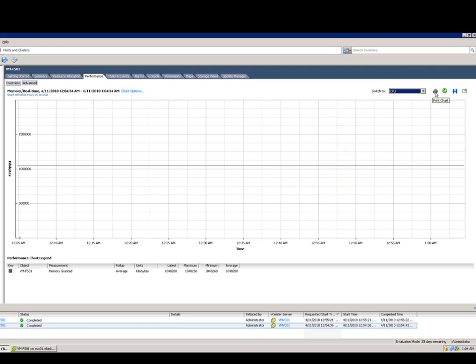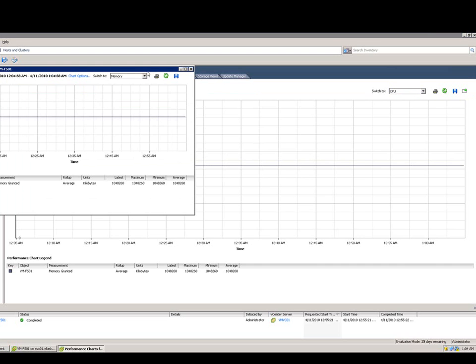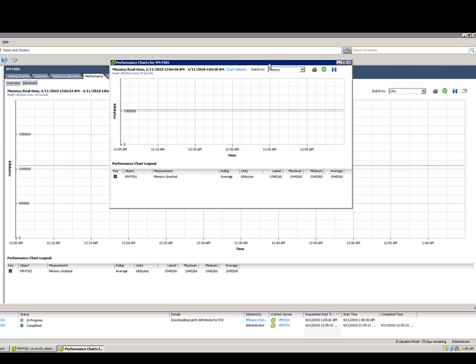You can always print this particular chart if you wanted to. Refresh the data again. You can save it. If you wanted to save a JPEG image of this chart, you can always use that to save. Or if you're trying to monitor different counters or different virtual machines and you wanted to cascade them or tile them, you can always tear this view off into its own window and then move it wherever you want on the screen.